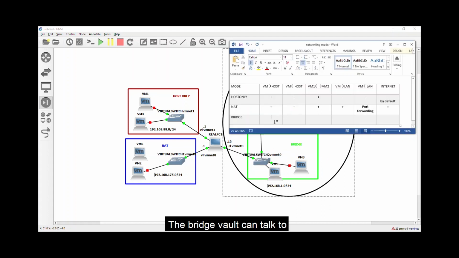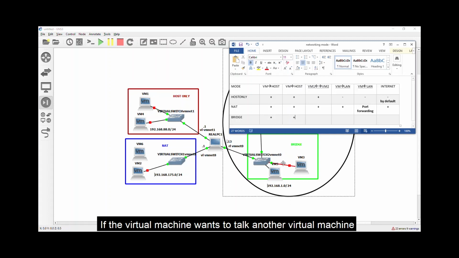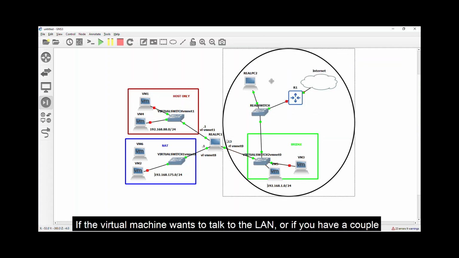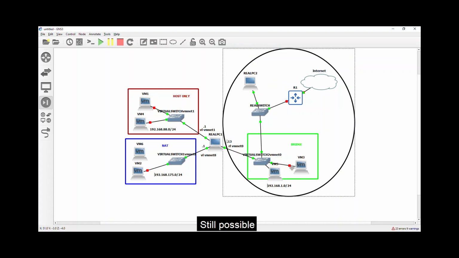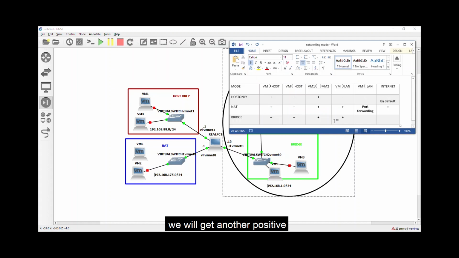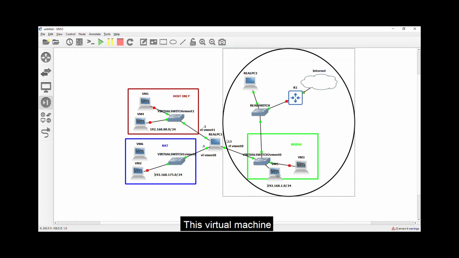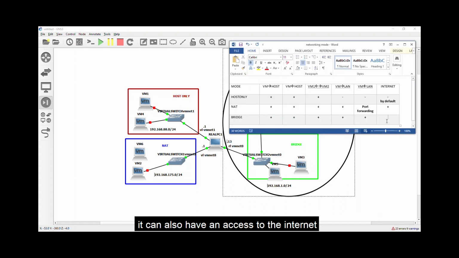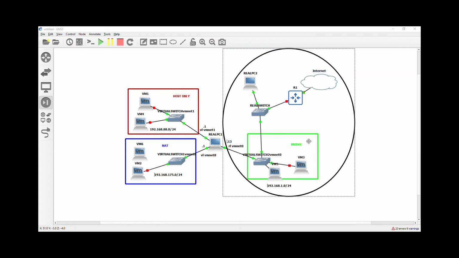The bridge mode can talk VM to the host, to the VM on this side. If the virtual machine wants to talk to another virtual machine, positive again. If the virtual machine wants to talk to the LAN, or if you have a couple of real PCs here, it's still possible for them to talk to this one. And for the reply, of course, another positive and another positive here. And of course, this virtual machine, since this is in the bridge mode, can also have access to the internet. So there you have it.